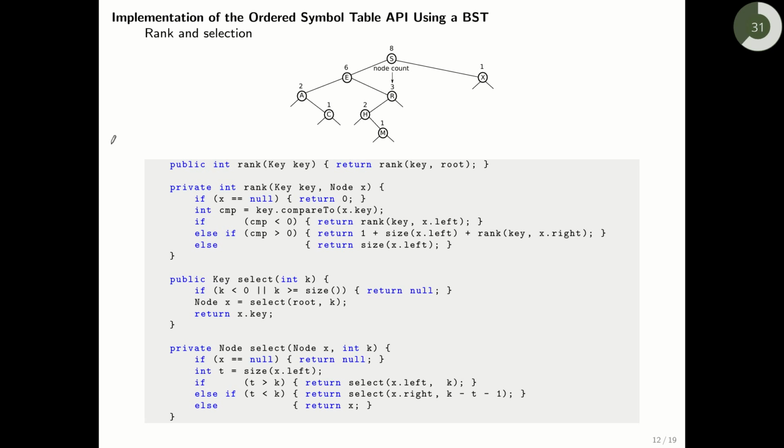So rank is implemented as an overloaded method. So we receive a key as an argument, and we simply return the value that is returned by the private rank method with key and root as its arguments. Okay, so let's see how the private rank method works. Well, we first check if the node x is null, and if so, we simply return 0 to the caller. Right? So that's one of the base cases.